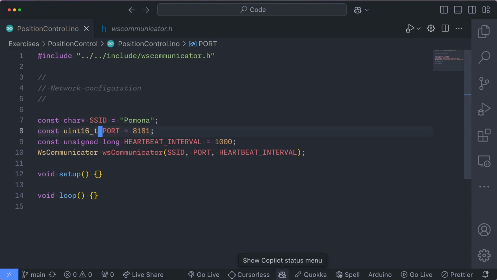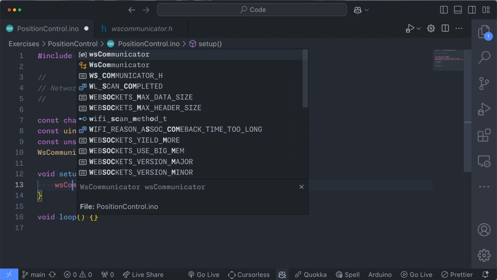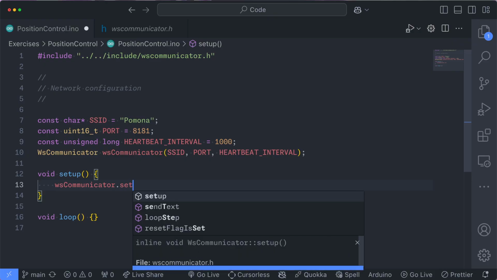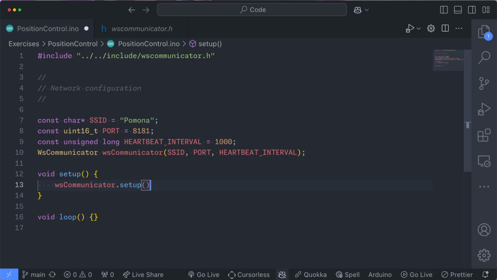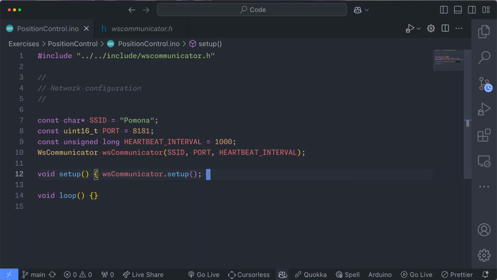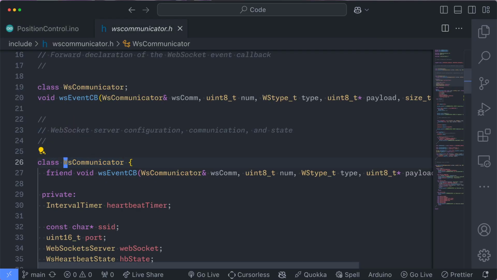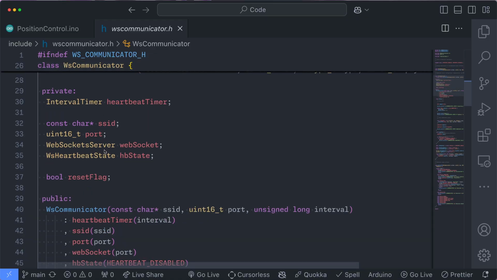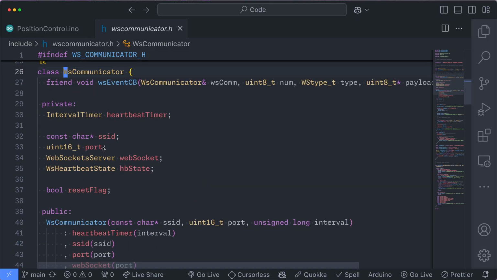Now for our WebSocket communicator, we need to make sure that we call its setup function. And as a reminder, what we do here is we call the constructor of the WebSocket object. And here we call the setup method. What belongs in both of those methods depends on the type of data that you're initializing.